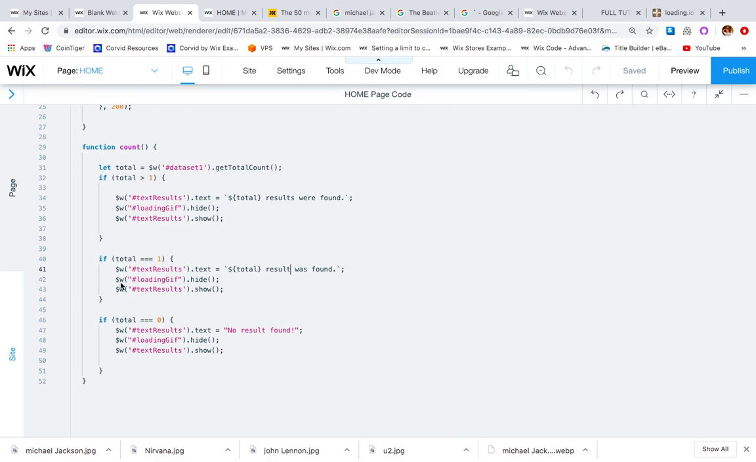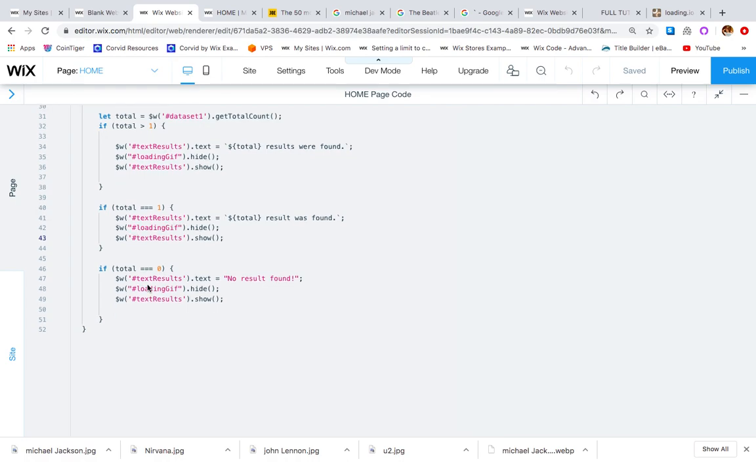And then we follow the same procedure. Hide the loading gif and show the text result. And this is the last one. If the total is equal to 0, then I want you to write no result found. And then again, hide the loading gif and show the text result.